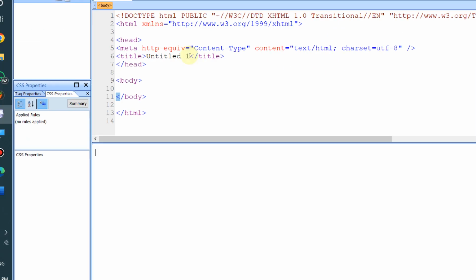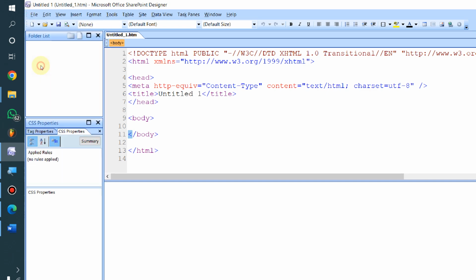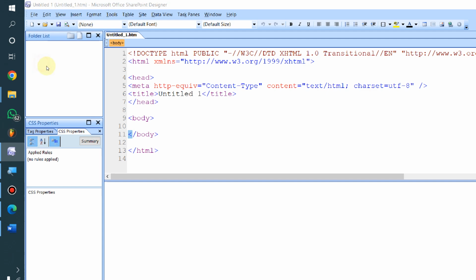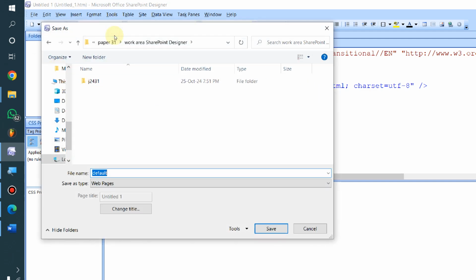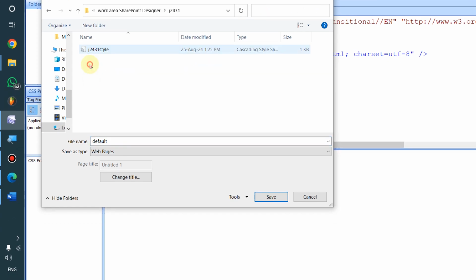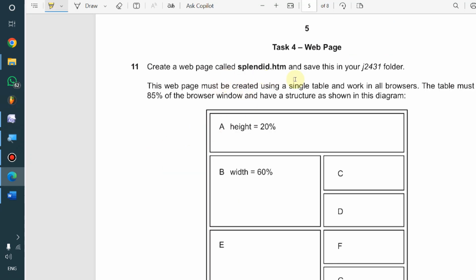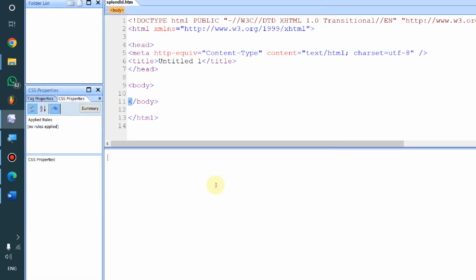Alright, and we should save it. So you go File, Save As. Then we are going to find the right folder, J2431, and let's call it splendid.htm. Here we go. That's the file.